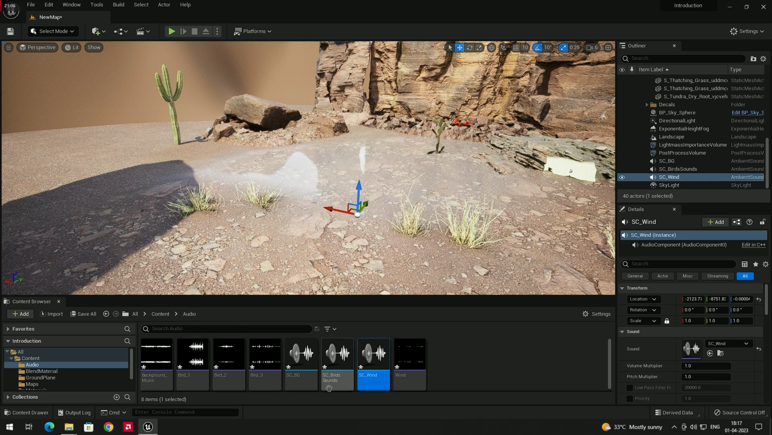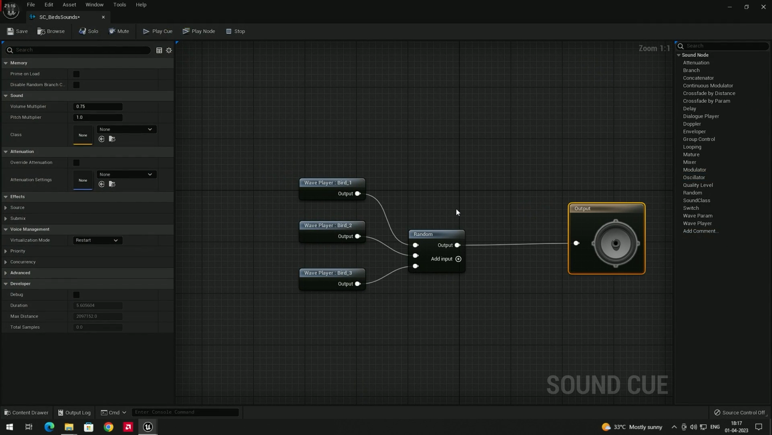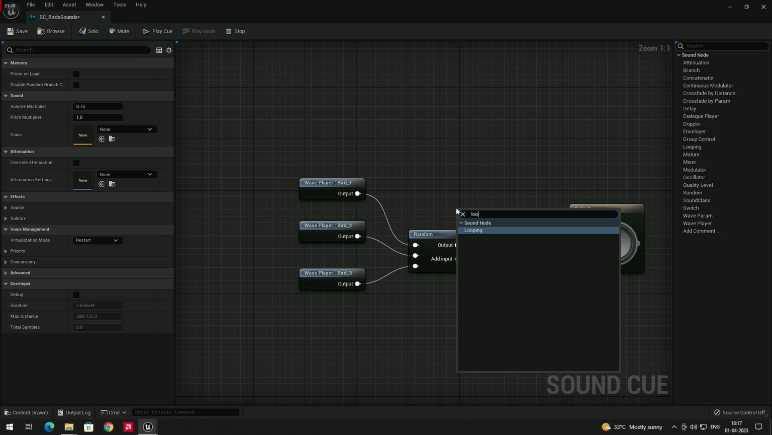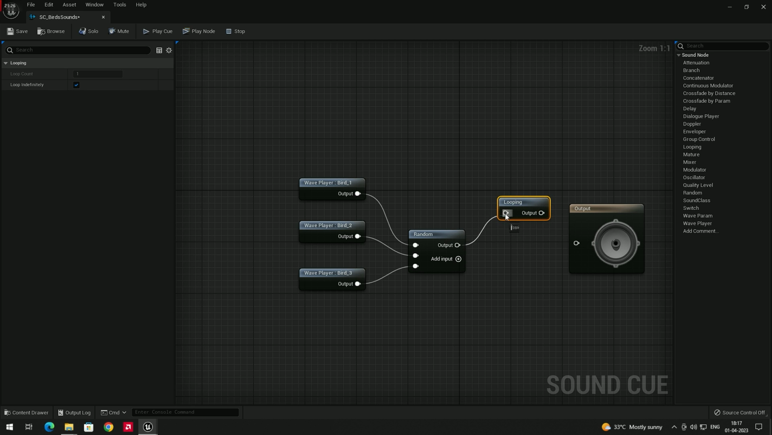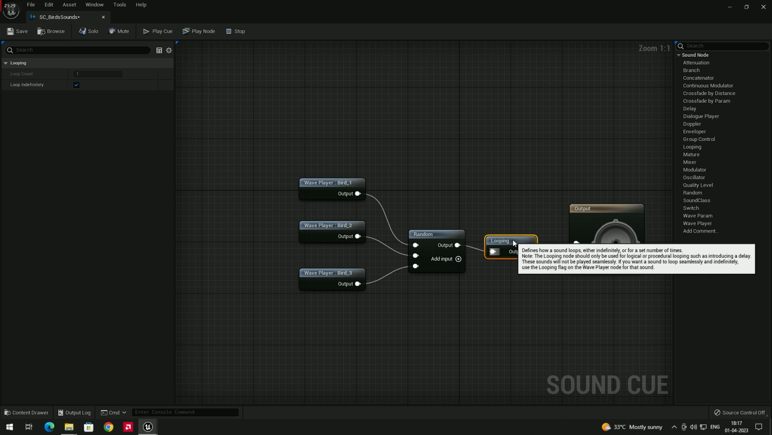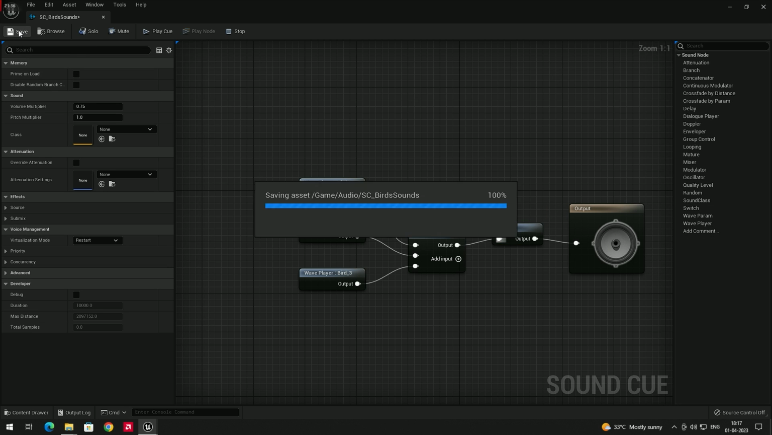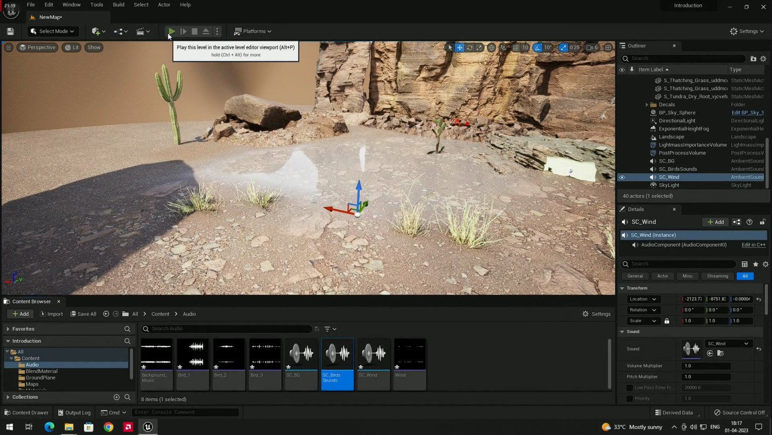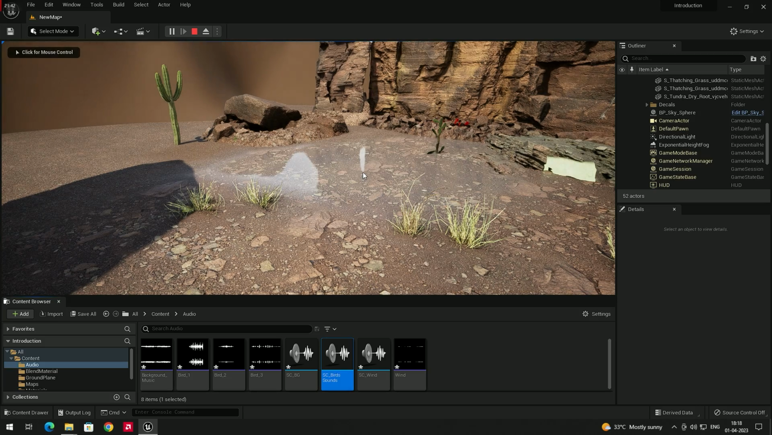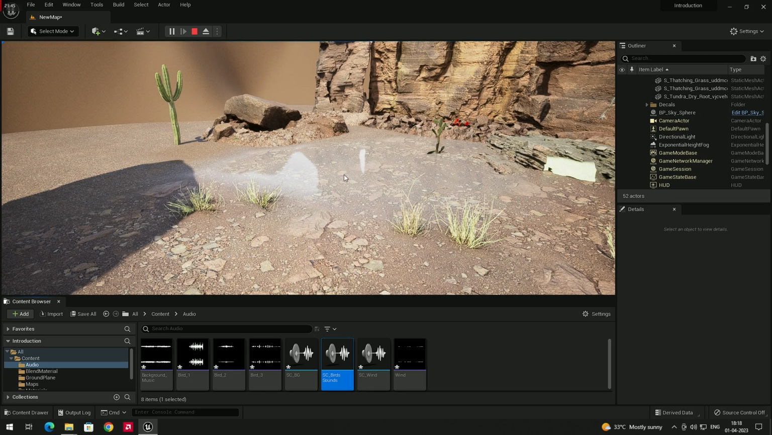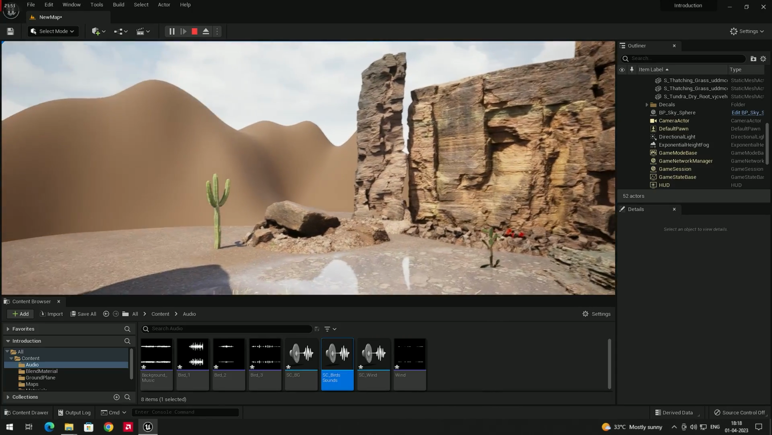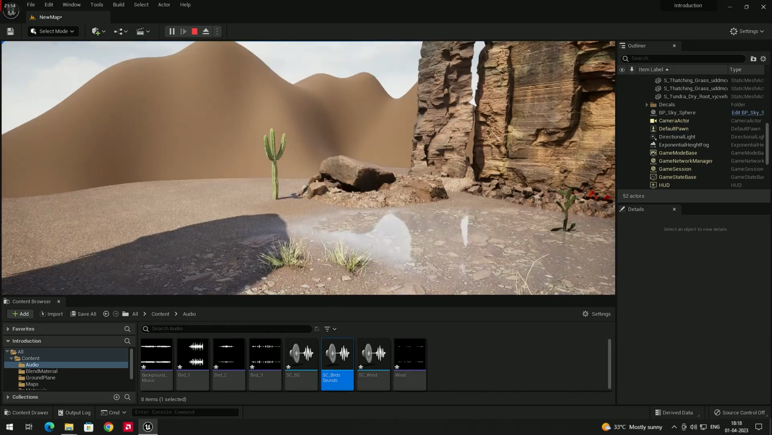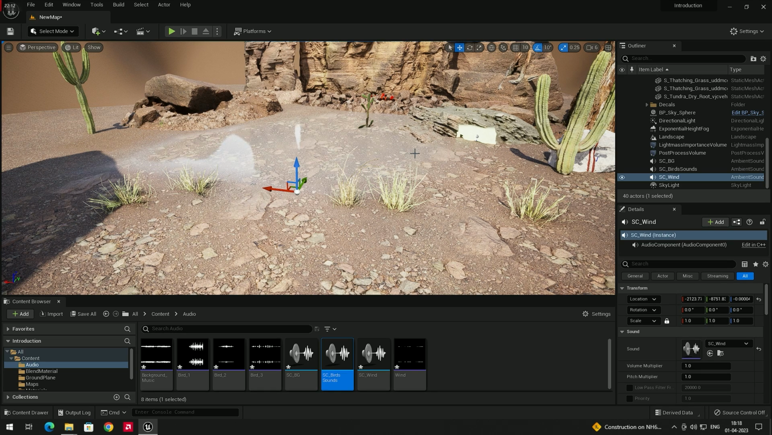So now what we need to do is open this bird sound queue. So double click. And now we need to add one more node, that is loop. So we need to click on this loop and connect this to this and here. Let's test this, and you need to click on save. So now you can see we got the three sound effects for these birds.